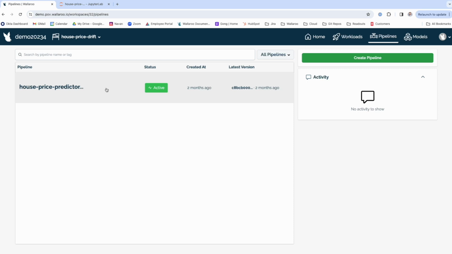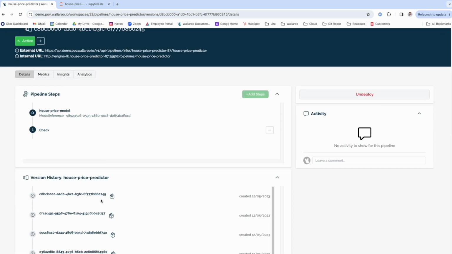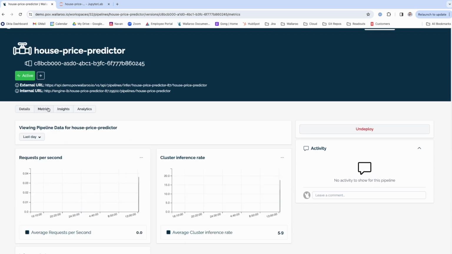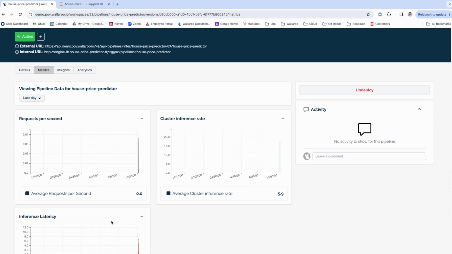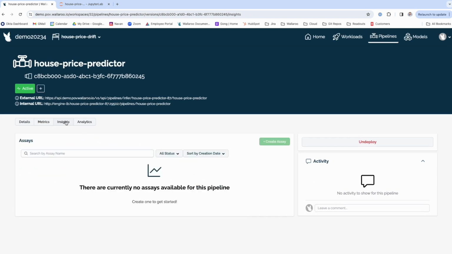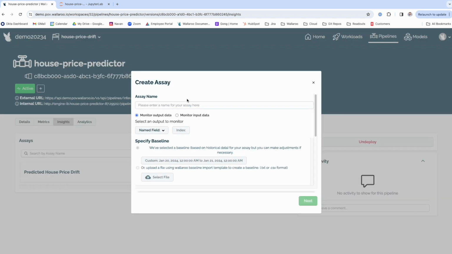If I click into one of my pipelines, I can see a lot of information, including the various versions that are available to me, some of the statistics around throughput and latency that I'm seeing with this pipeline, as well as the ability to set up drift detection, as we'll see here. Wallaroo's drift detection framework is called Assays. An assay is something that I can set up on any input or output variable of my pipeline to automatically monitor for drift from some specified baseline.